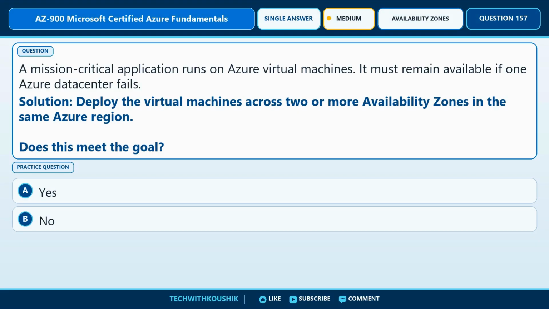Let's take a look at question number 157. Take a moment to review this scenario. A mission-critical application runs on Azure virtual machines. It must remain available if one Azure data center fails. Solution: deploy the virtual machines across 2 or more availability zones in the same Azure region. Does this meet the goal?